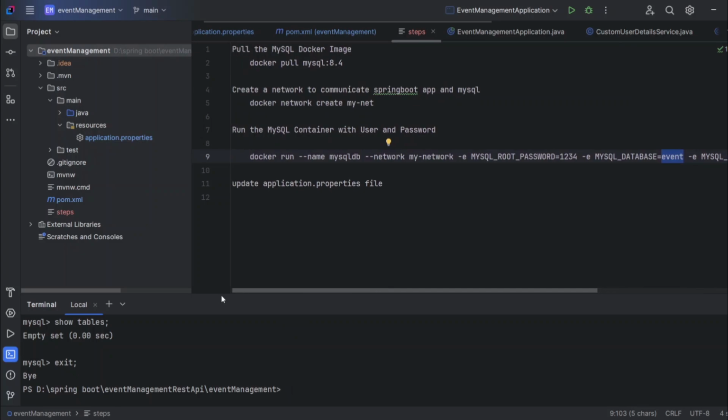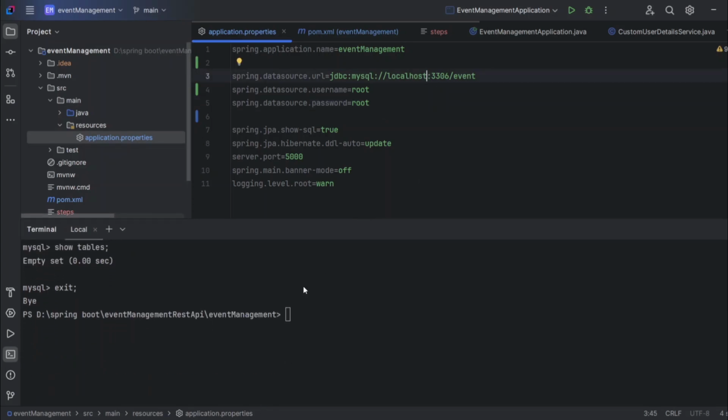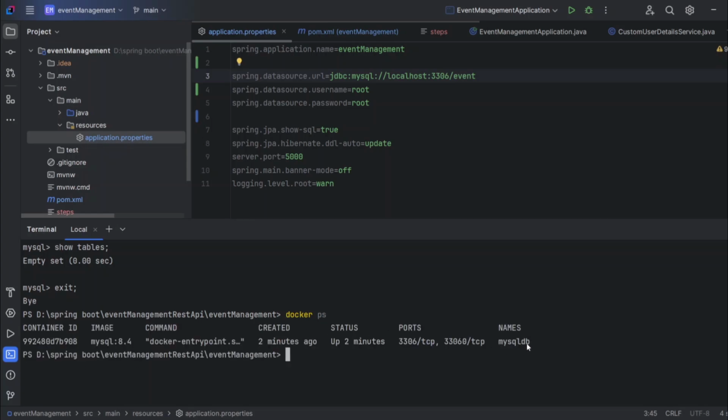So the next step is to update our application properties file. I will go to application.properties. Here I'm using the local database. Now we have already created the container for the MySQL database, so we'll use that. If I do docker ps, here is our container name, mysqldb. We will use this container name instead of localhost. And the port is the same, 3306. Here you can see the port is 3306 and the username is Kirti. Password is 1234.